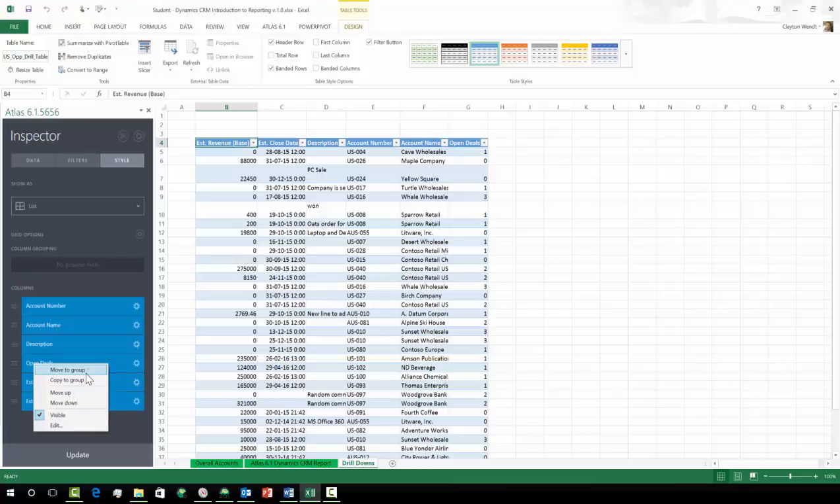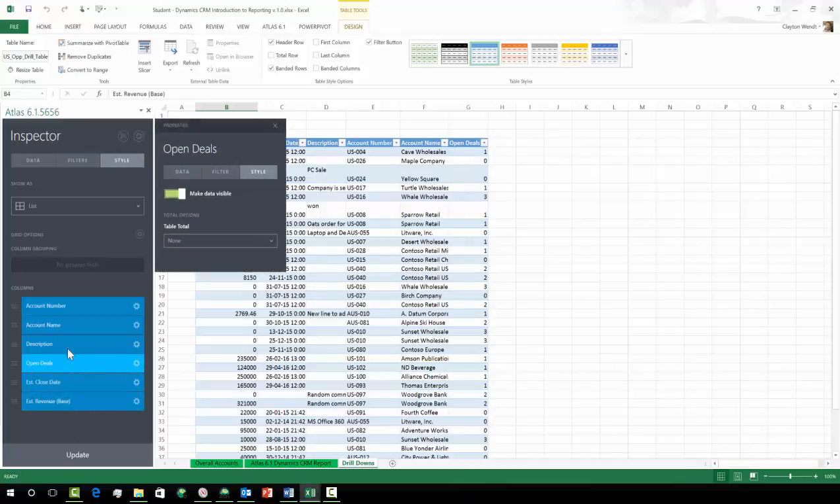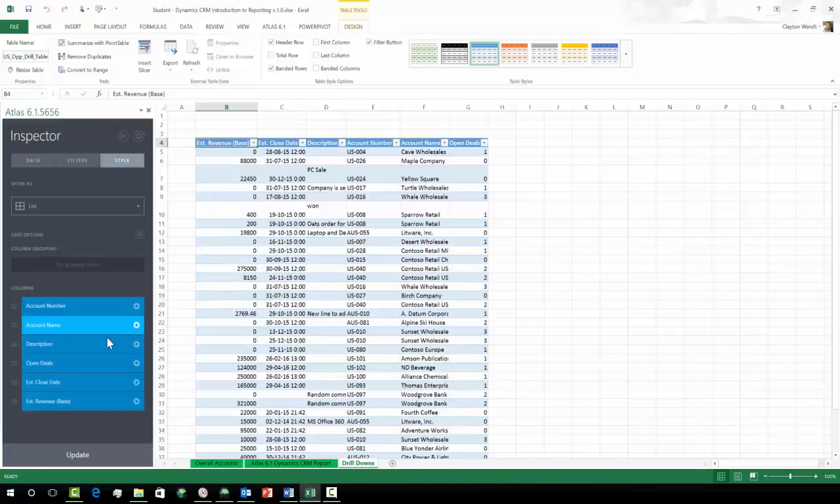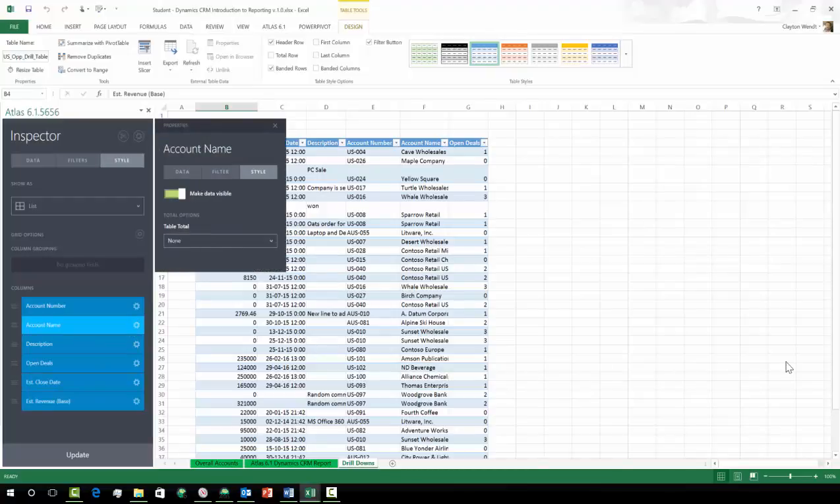Right-click the estimated revenue base and select Edit. From the table drop-down menu, select Sum. Close the Properties window by clicking on the X in the top right-hand corner and then select Update. Right-click the account number and select Edit. Select Visible, removing the tick, thus making the field now invisible.